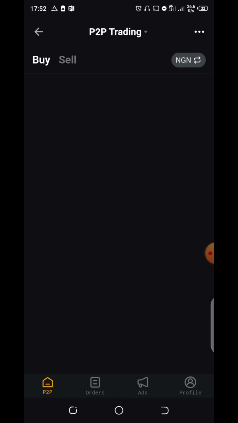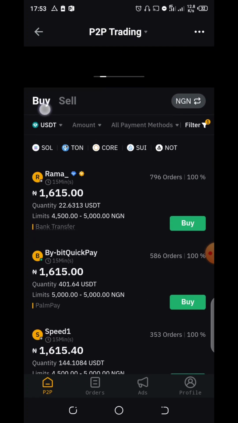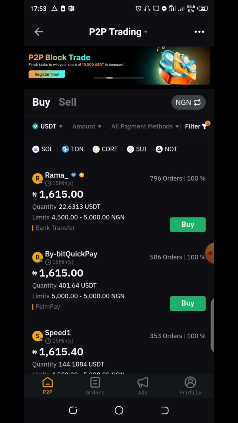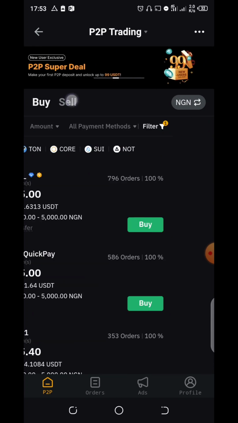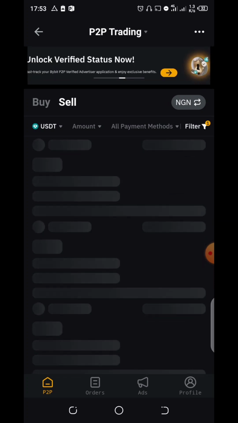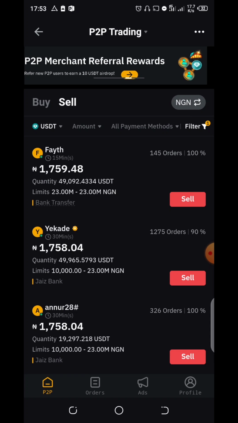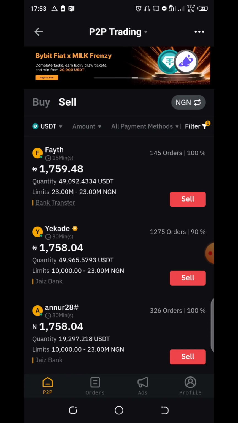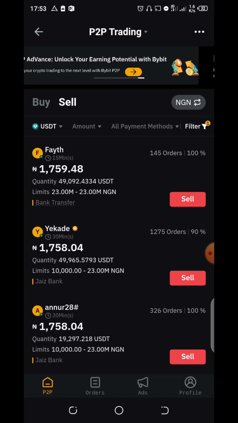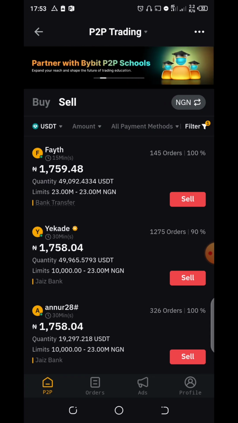Now you can see it's on buy, but I'm going to click on sell because we want to sell this USDT for Naira. If this is your first time here, you will need to set up your banking details where you want to receive your money in Naira. You understand? You're going to set that up.